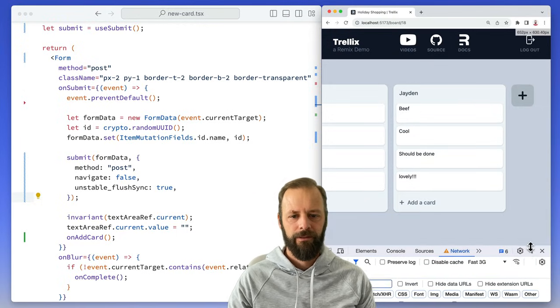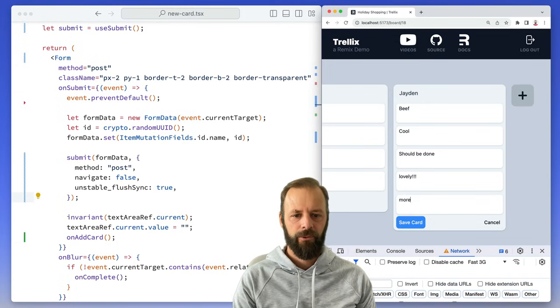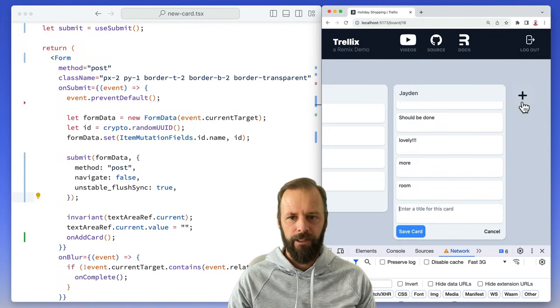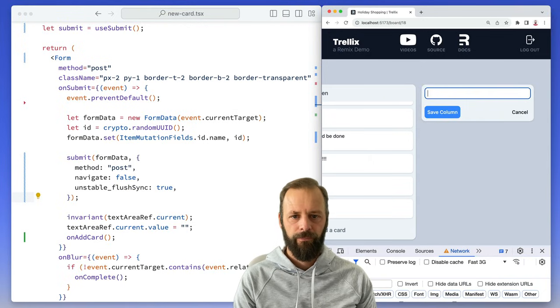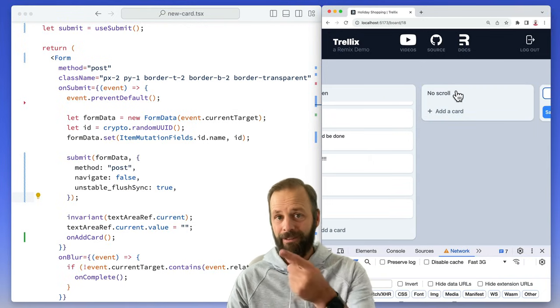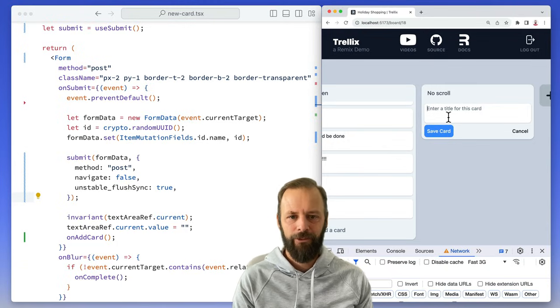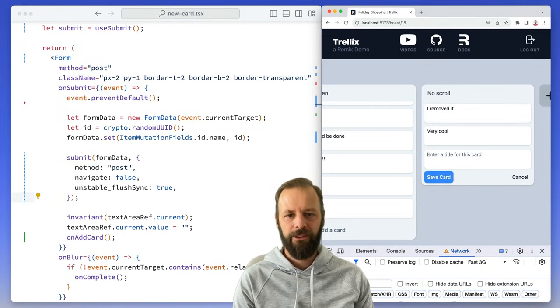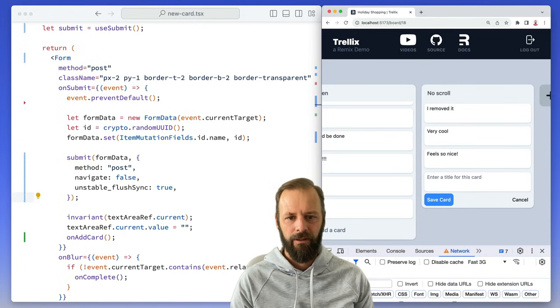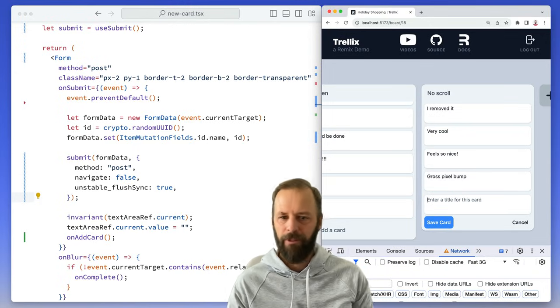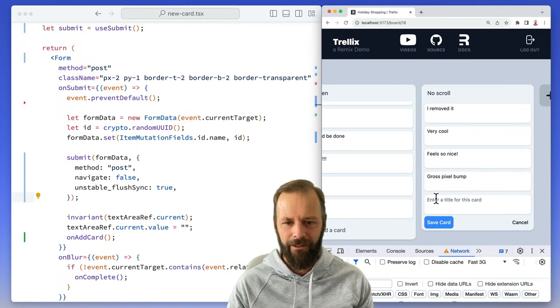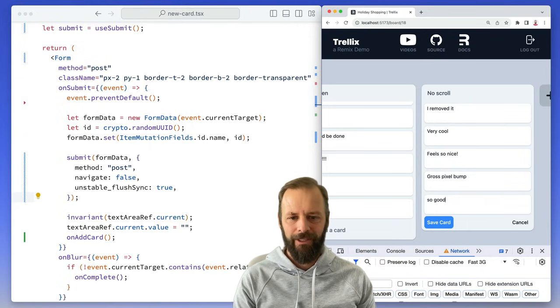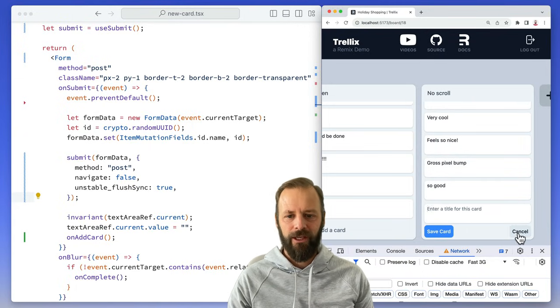Let's have some more room down here. More. I want it to not scroll. No scroll. Ha! That doesn't have optimistic UI yet. Because I removed it. I removed it. Very cool. Oh my gosh. You see how nice that feels? Feels so nice. Gross pixel bump, though. I'm not sure why it's bumping by a pixel. I thought that I got rid of that, but it doesn't matter. But so good. And that's how you would want this kind of a UI to feel, right?